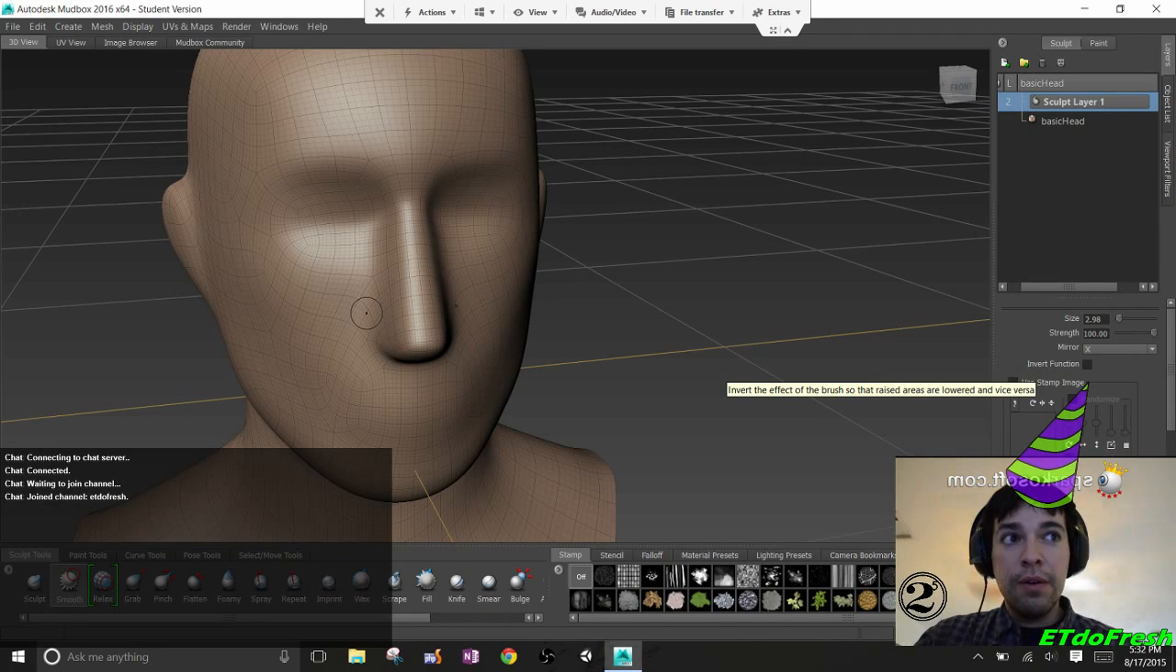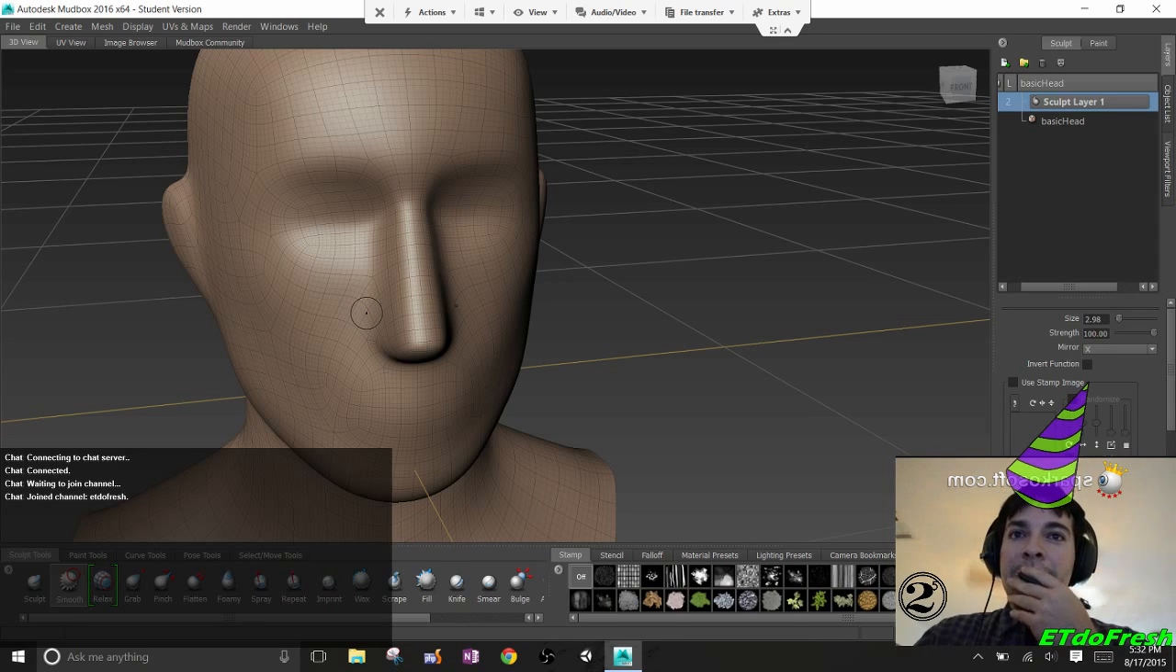So, whoa, my camera did something. I don't know what it was, but I think it's okay. Okay, so that's how we use the tool.